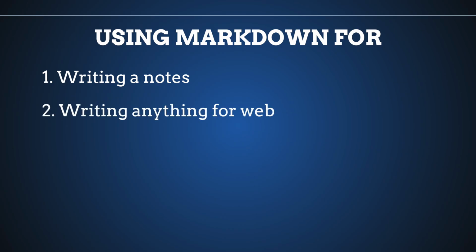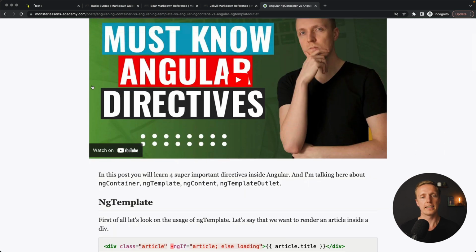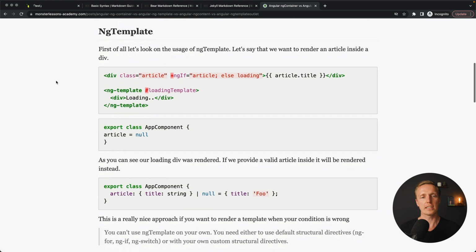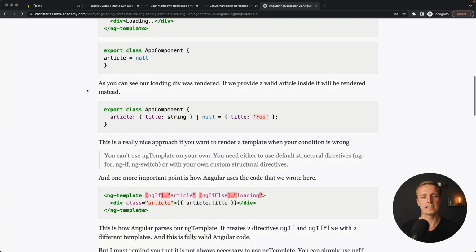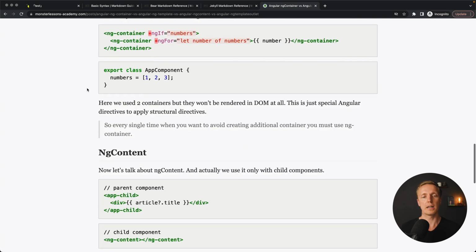Second important point is writing anything for the websites. For example, I'm writing posts for my own website and it is much more comfortable to use here Markdown and then just convert it to HTML on the fly. As you can see, here is the post that I showed you previously. Here we have a title, then a YouTube video, then we have just text, and here we have highlighting of the whole code. And this all is created with Markdown.